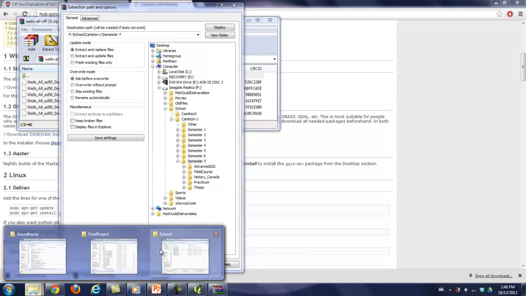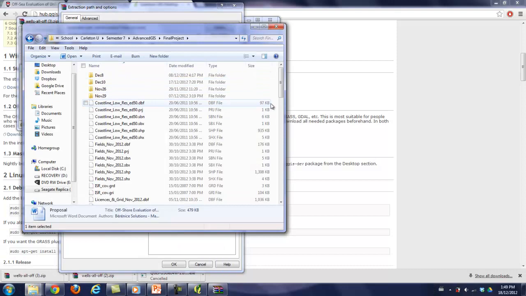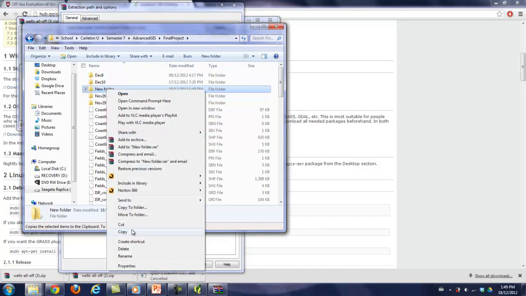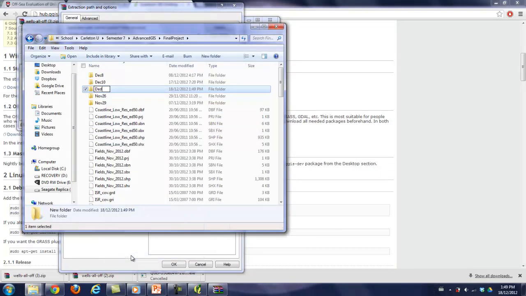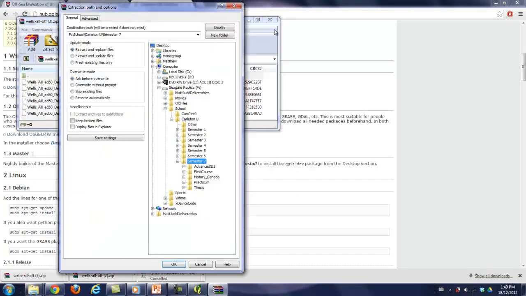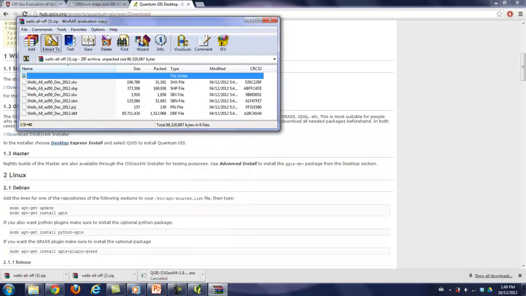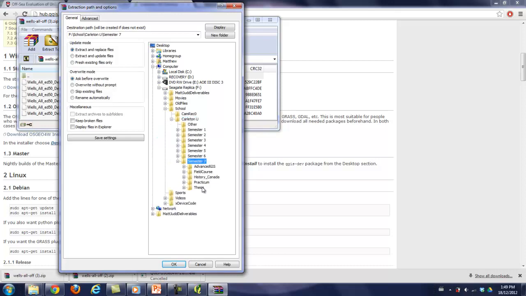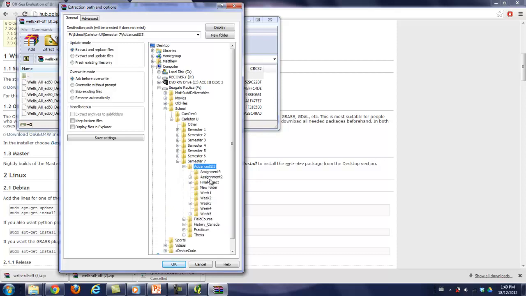Hold on a second here. Let's make a new folder here. We'll call this one December 18th. It's getting late in the year. Okay, and this will be the folder containing all the stuff for today. So let's just start this again. There we go. School, Carleton University, semester 7, Advanced GIS, final project, December 18th.